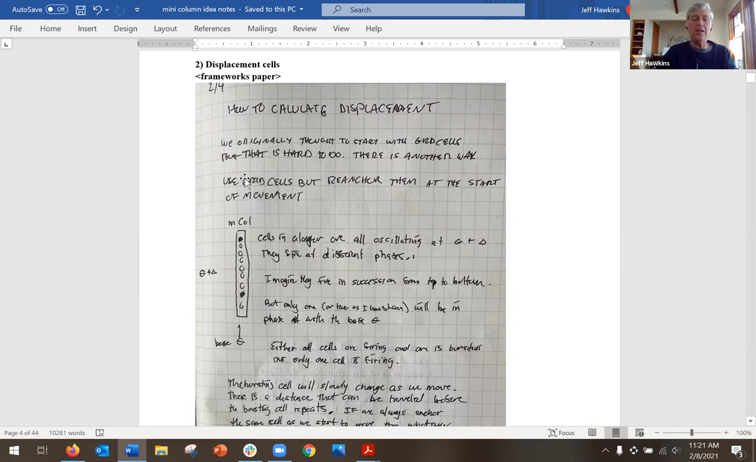A displacement cell module and a grid cell module are very identical. One just anchors on the sensory-driven input to say where am I in this space, and the other one says I'm going to anchor at the start to tell you how far you've gone as you move in this space. And every time you start to move again, you have to re-anchor again.